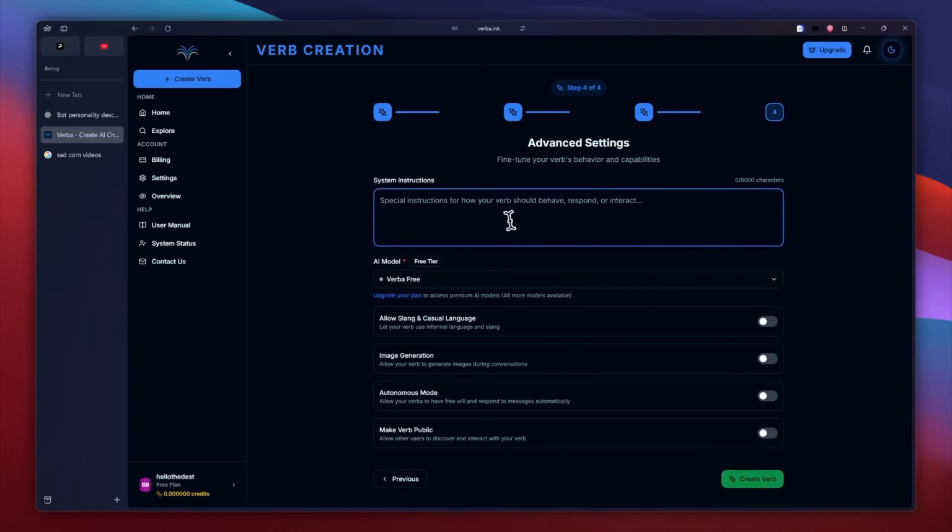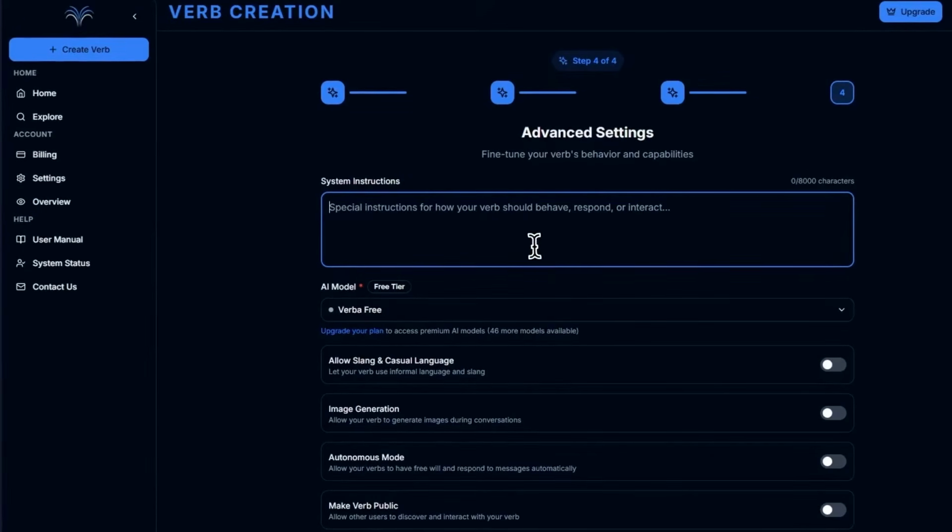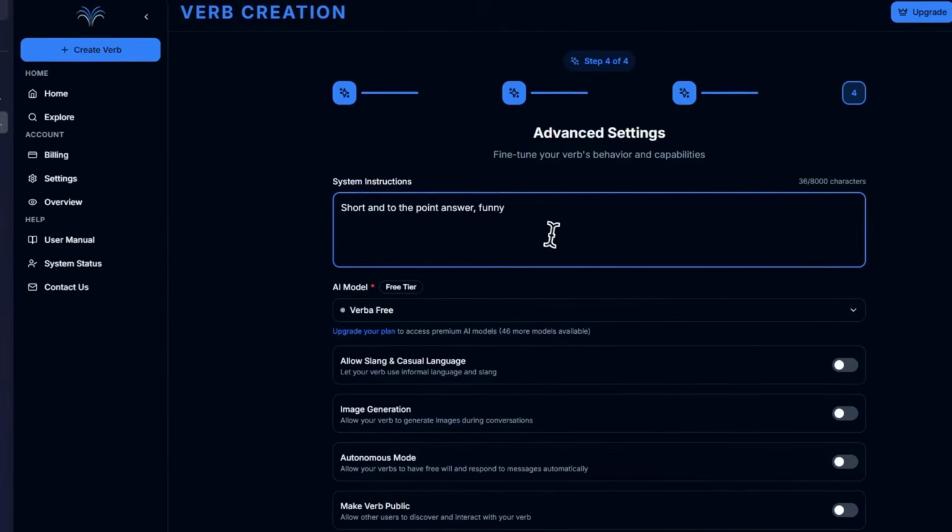This is the last step and also the most important one. This is where you will train your verb on how it should behave, respond, and interact with users. In the system instructions, you have up to 8,000 characters available, so you can write detailed instructions explaining exactly how your verb should act, talk, and handle different situations. The more detailed and specific your instructions are, the more accurately your verb will follow them. I will enter these just for the video.